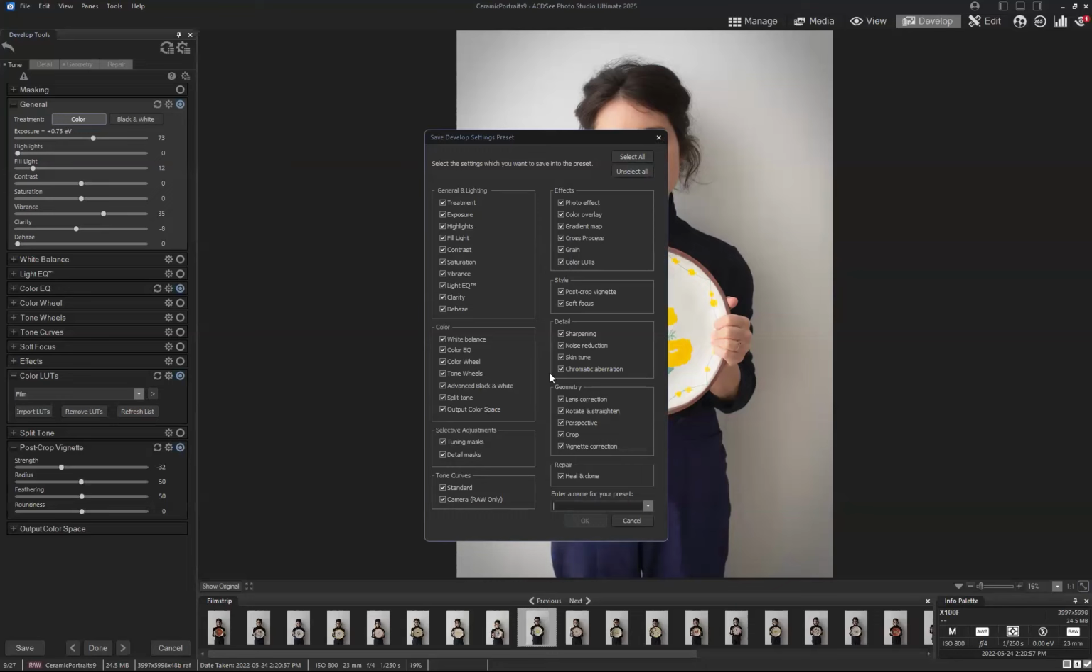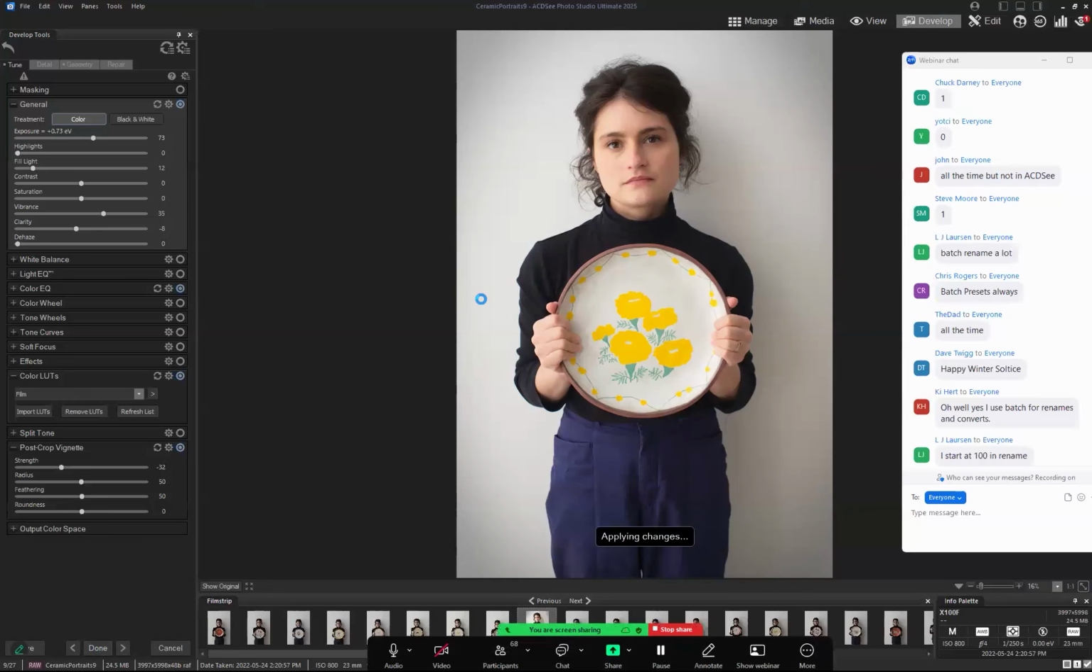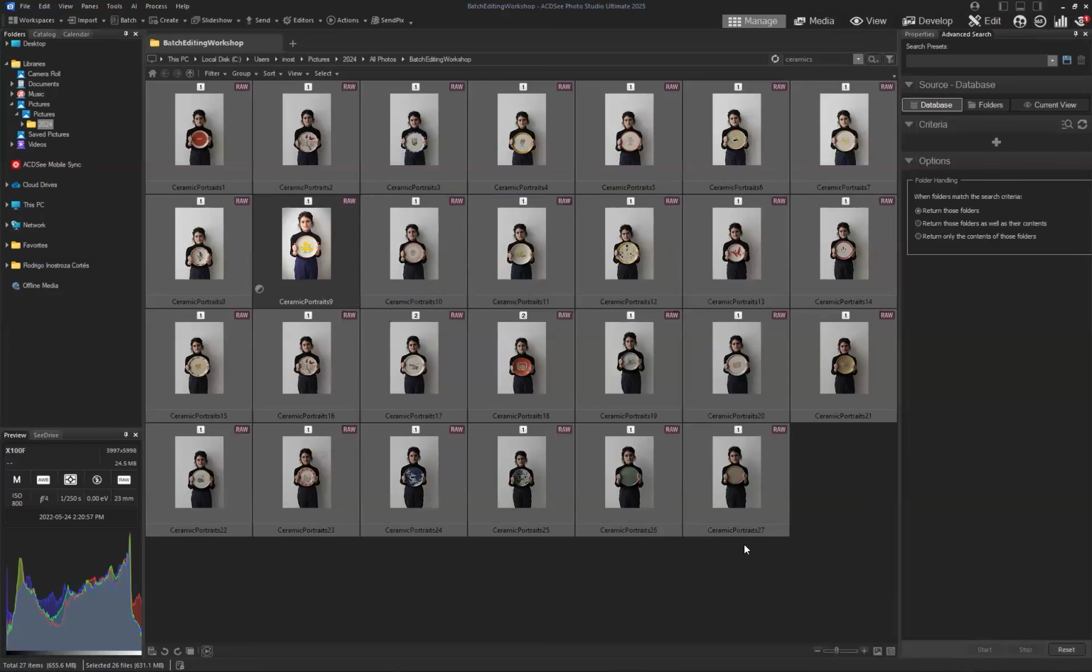And then on the bottom, you can enter a name for your preset. So I'll just name it Ceramic Portraits. And that's done. So I've already saved my preset. I'll click done on my photo. Sweet. Okay, so I'll go ahead and select all of the photos, but the photo that I developed.